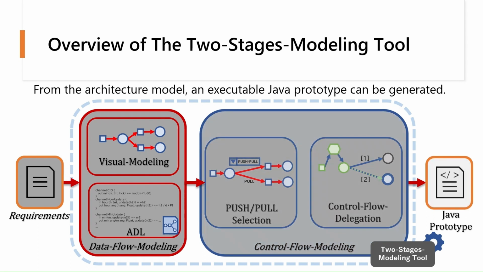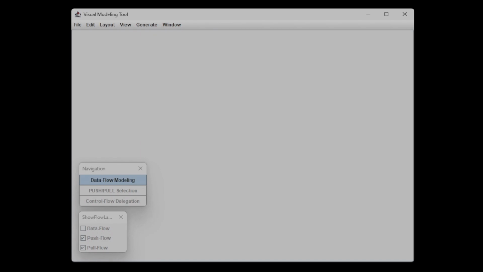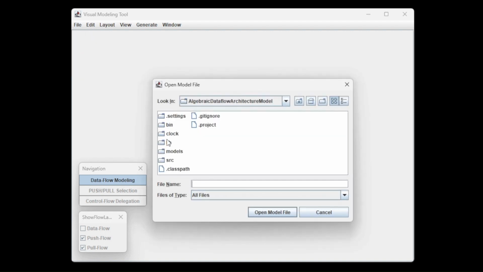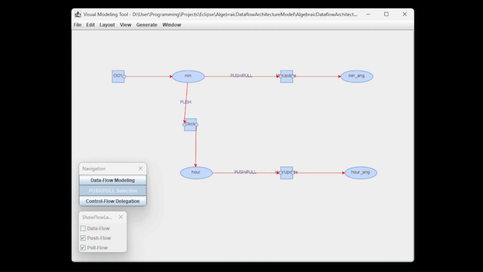From the architecture model, an executable Java prototype can be generated. The data flow part of the architecture model can also be specified by an architecture description language, ADL. Here, we load the model file of an analog clock application written in the ADL. After reading the file, each component and data flow are represented by an oval and a red arrow, respectively.